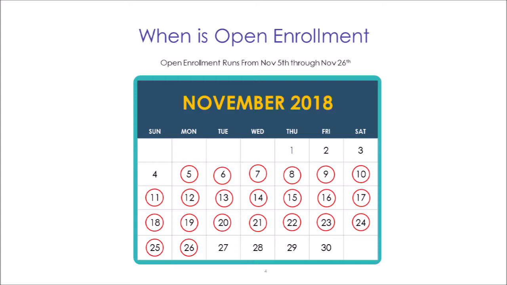During the open enrollment period, you can make changes to your benefits elections as many times as you want, but the last change you submit before the end of open enrollment will be the benefits elections you will keep for the next plan year. Open enrollment officially starts on Monday, November 5th, and ends Monday, November 26th. Your benefit elections will be effective January 1st, 2019.